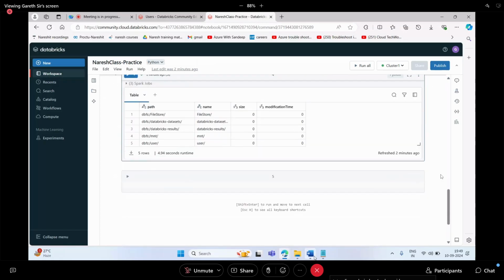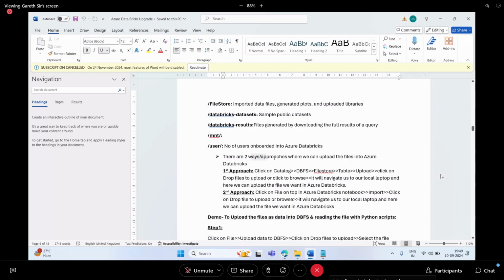Okay, fine. There are two ways or approaches where we can upload the files into Azure Databricks. First approach, click on catalog, Databricks file system, file store, table, upload. Click on drop file to upload or click to browse. It will navigate us to our laptop and here we can upload the files we want in Azure Databricks. Simple. So we can upload the files.